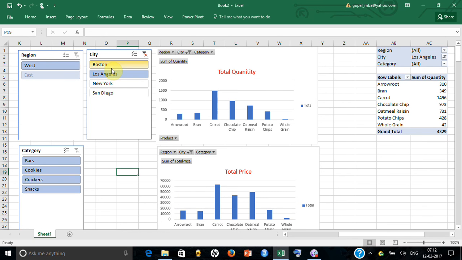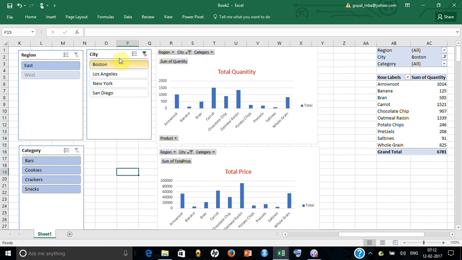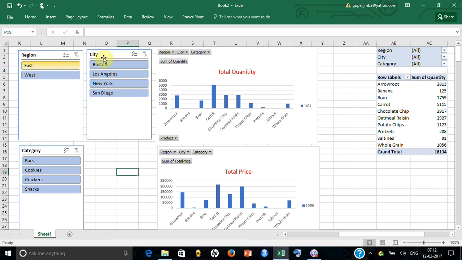The moment you select whatever you want, all the charts are getting updated, and they can look at what belongs to which area, and they can easily play with this Excel to find the figures.